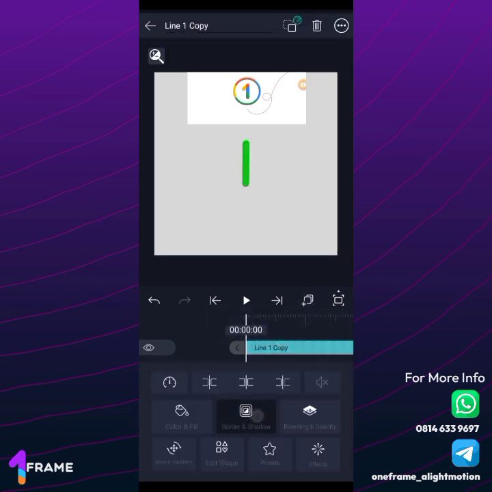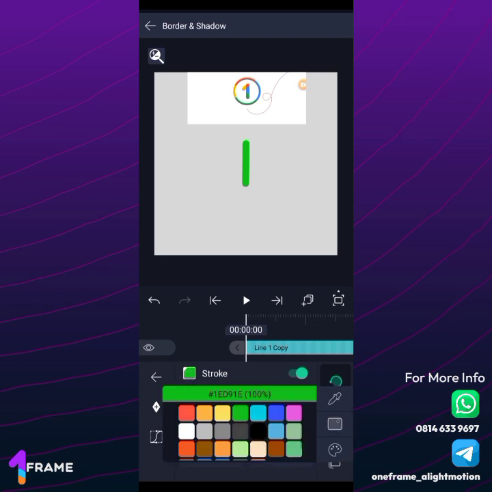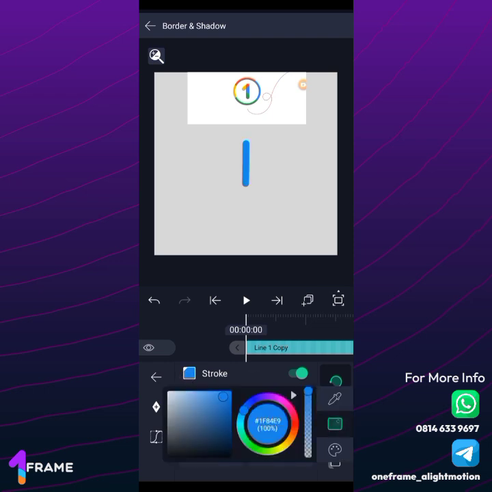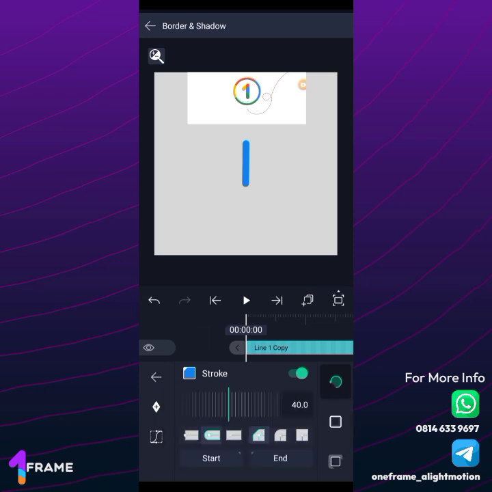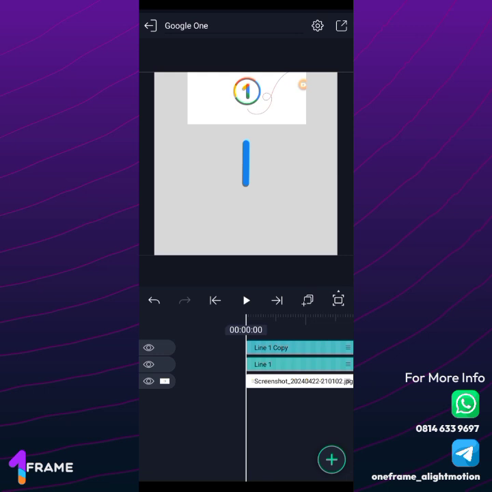So click on it, go to border and shadow, and let's change the color. I'll go with this blue. You can easily go here and choose whatever color you want to use. That's fine. All right, so now how can we achieve this? Because the green part is showing, but now the blue line is covering everything. So how can we reveal the green part of this? It's simple. We need to make use of a mask.